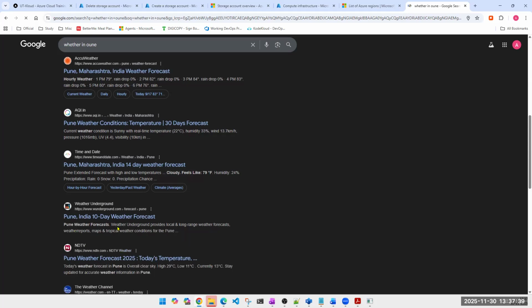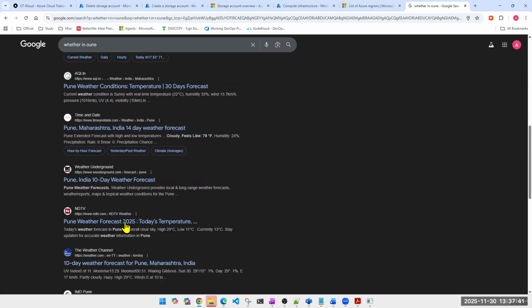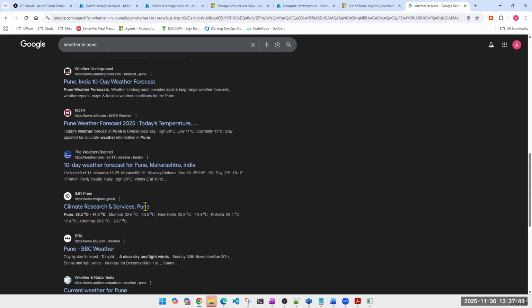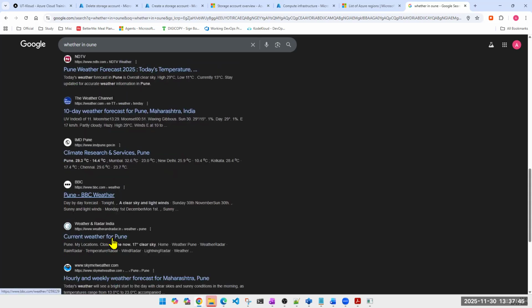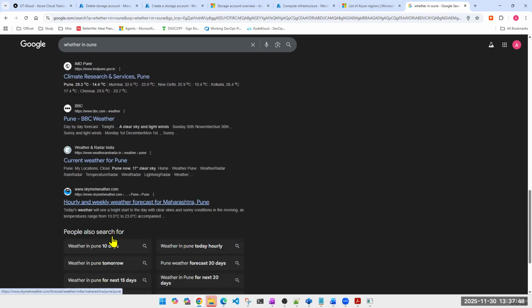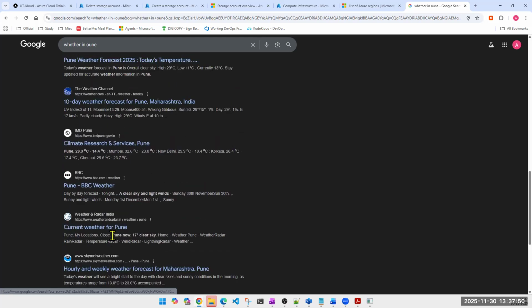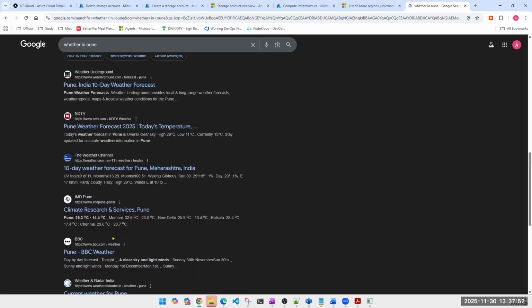This one, NDTV. It's a news channel, right? They are telling me, all these websites, BBC, again a news channel. All these websites are telling me about the weather. Is it only Pune's weather they are telling me? No. Even if I ask about any other city, any random city, yes, they'll be able to show the data clearly.